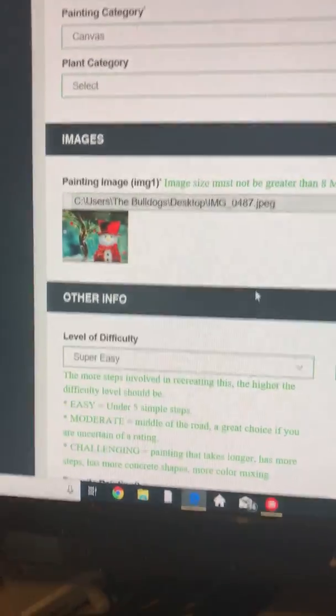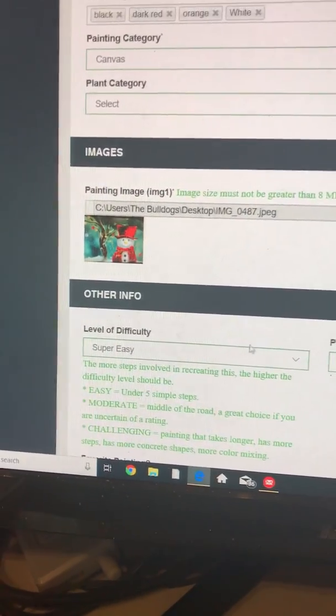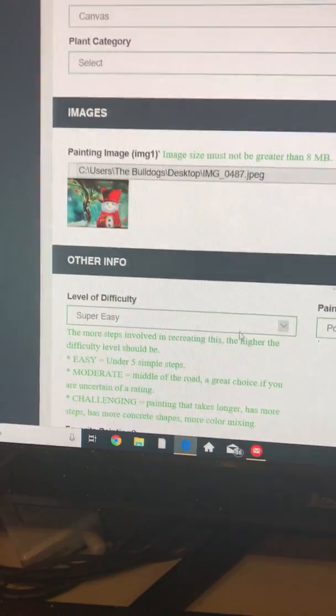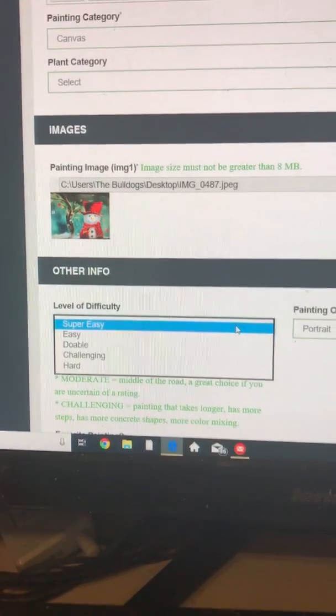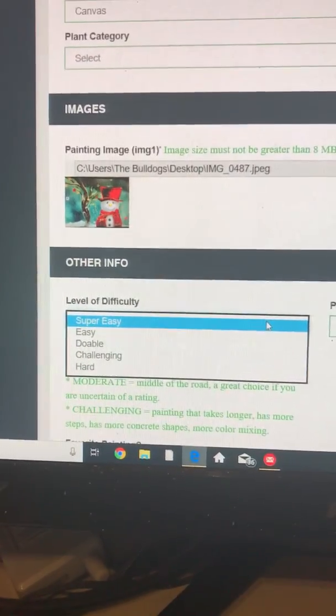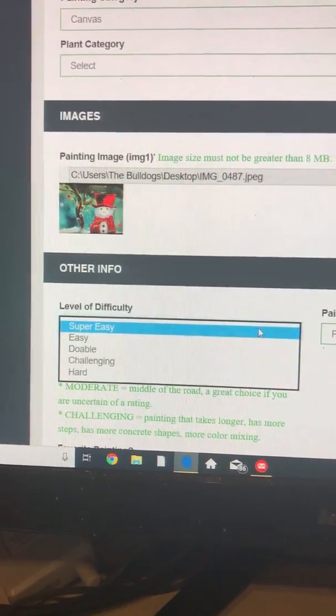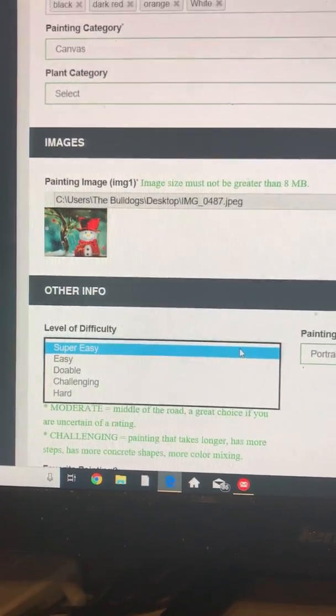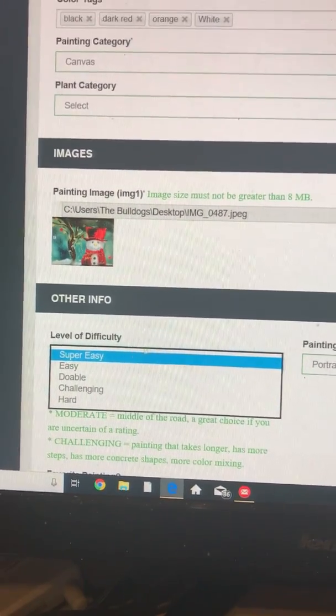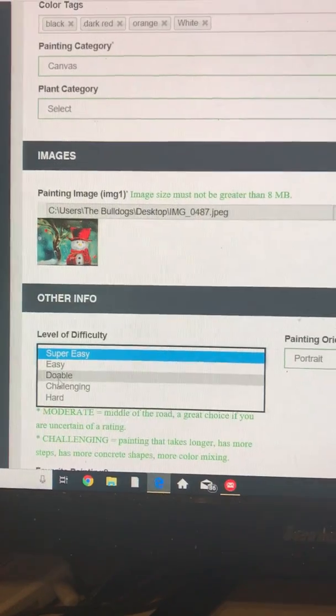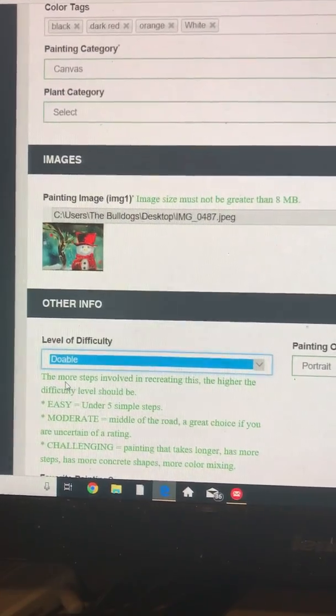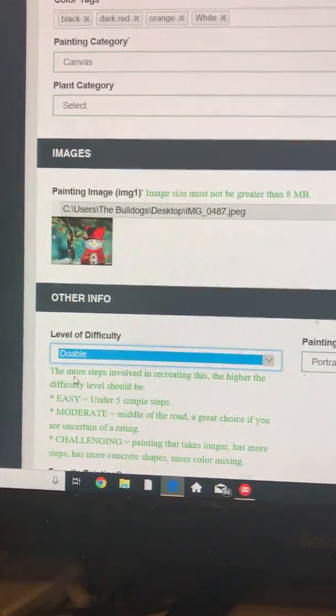Then I'm going to go down to the next one, other info, and my choice on level of difficulty, and this is very subjective. When you open it up, your choices are super easy, easy, doable, challenging, and hard. And doesn't matter what it is, I always just click doable. I figure it's right in the center, and since it is subjective, we'll let the guests make that choice.